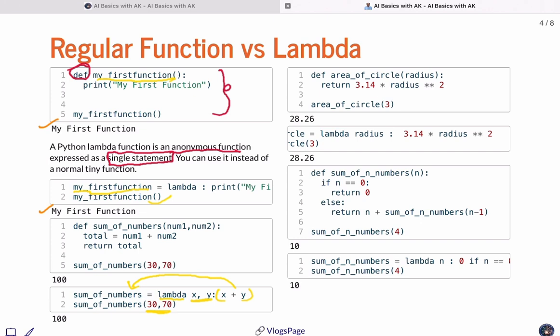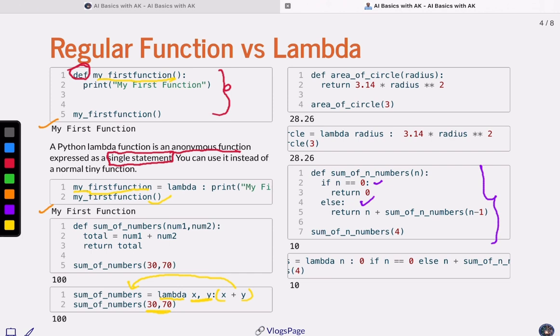So here, as in the last sum of numbers example, earlier we defined it with an if and else. The working of these things you can find in the last video. But here the same if and else we are passing as: if n is equal to 0, we are saying it is 0. Else, we are saying it is n plus so and so.